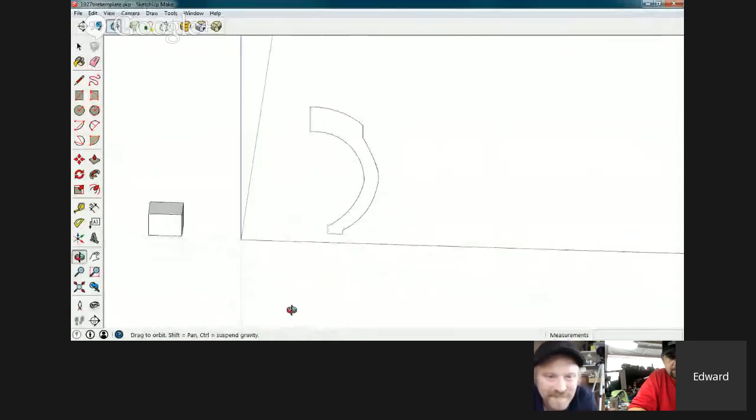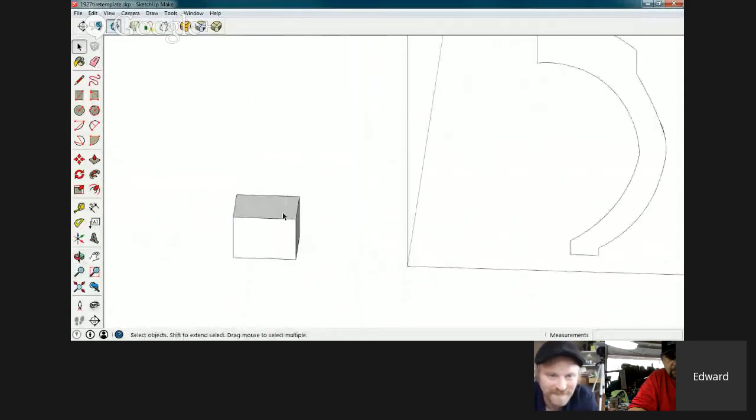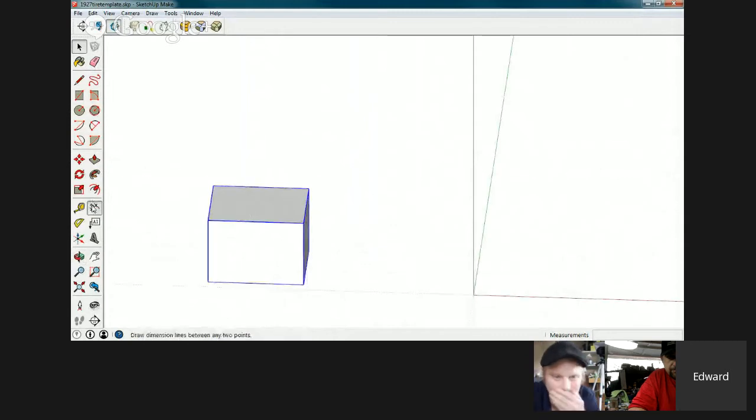Now you say, well, Ed, we want to make this HO. So remember this little block we made? Yeah. This is the dimension tool, right?